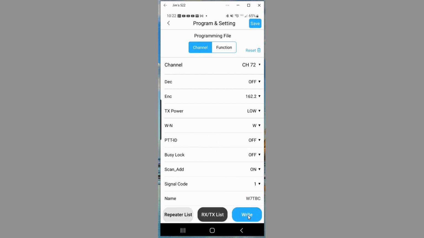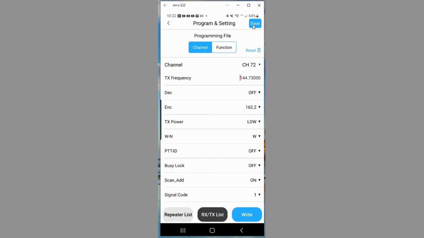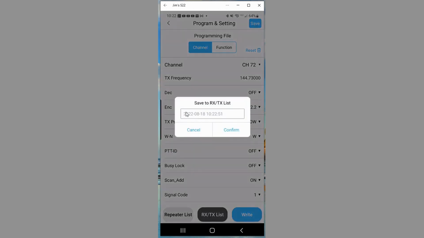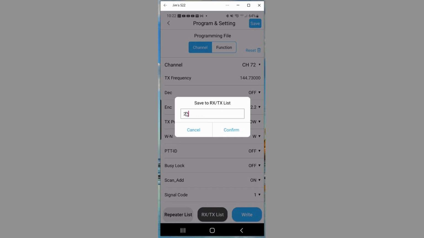At this point, then, I could write this to my radio, and you can see that the write is progressing across this little indicator right here. The green lights are flashing both on my radio and on my programming dongle. It's almost done. I can confirm that the write is complete, and then I can save this and I can give it a name. And so I'm going to call this 2022-8-18 test. I'm going to confirm that.